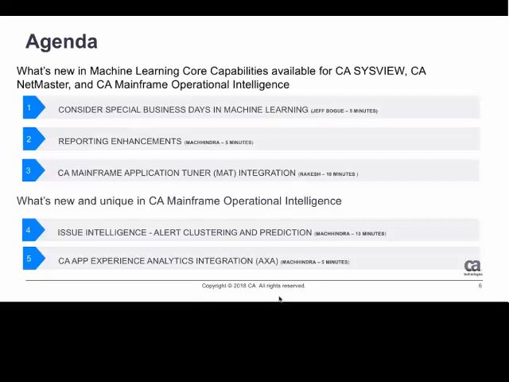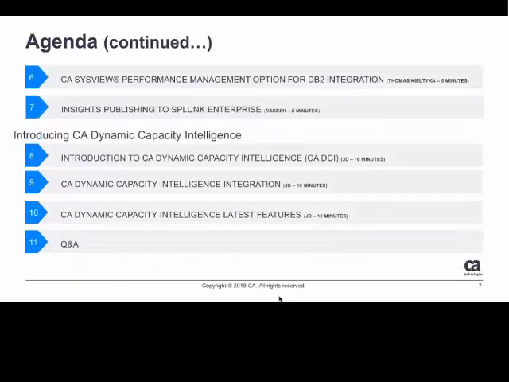We'll then demonstrate what's new and unique to Mainframe Operational Intelligence, covering issue intelligence, integration with CA App Experience Analytics, CA SYSVIEW performance management option for DB2 integration. We'll talk about publishing insights from Mainframe Operational Intelligence to Splunk. Then, as Dave mentioned, JD will introduce everyone to CA Dynamic Capacity Intelligence. We'll demonstrate that product and how it's integrated in Mainframe Operational Intelligence and the new features available in that product.